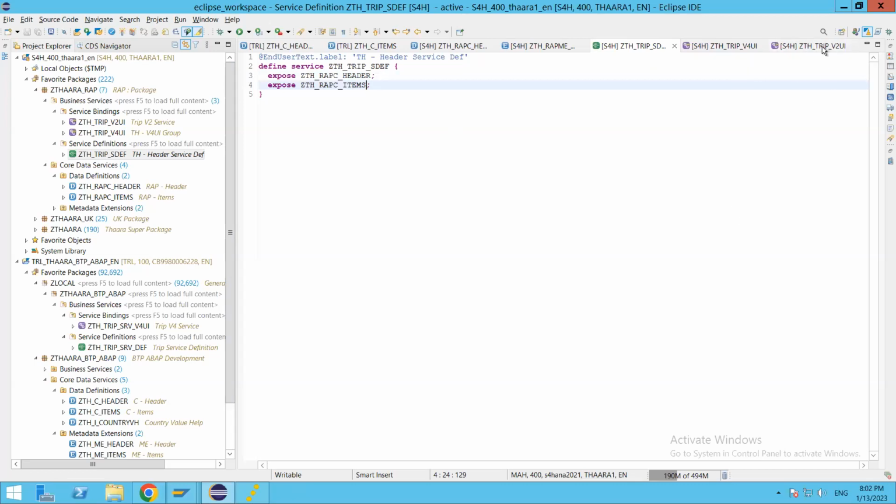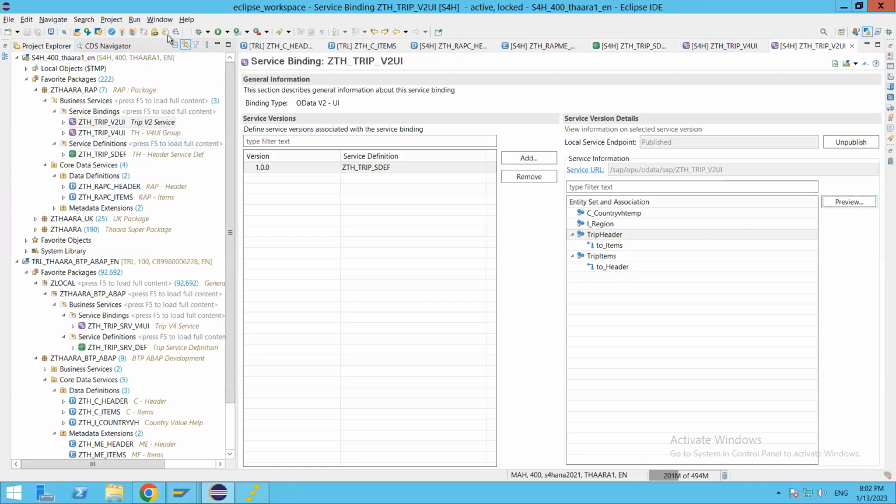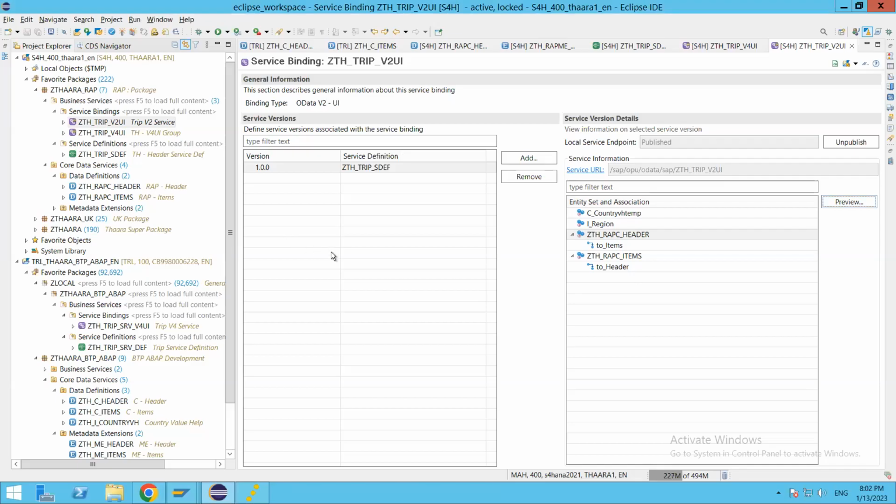V4UI. Yeah, this is activated. Yeah, this is reflected. 2 items. So there was something existing with the trip header, I think. So that might be causing an issue for loading the application.